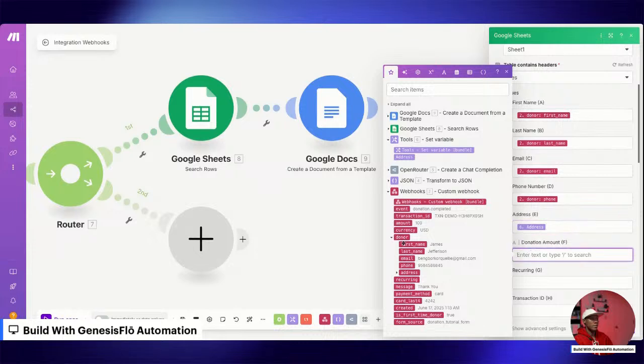Donation amount is coming from amount. Recurring: is it recurring? Where is recurring?